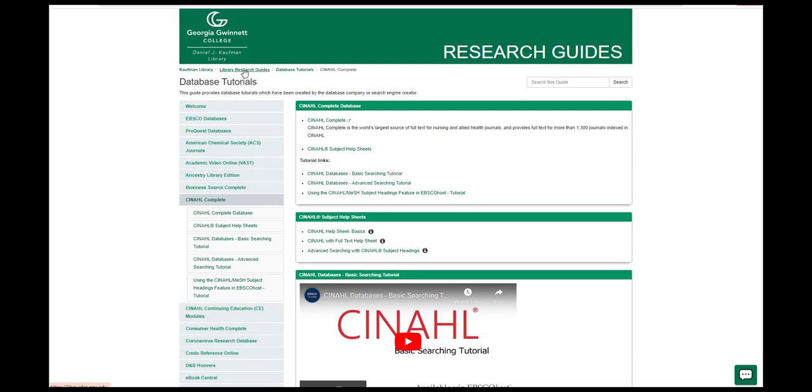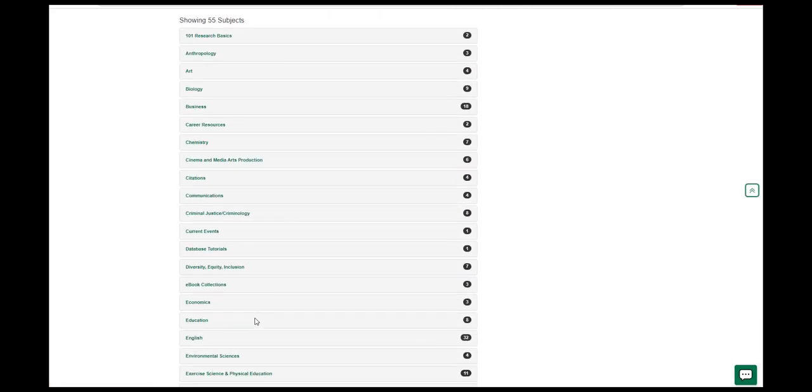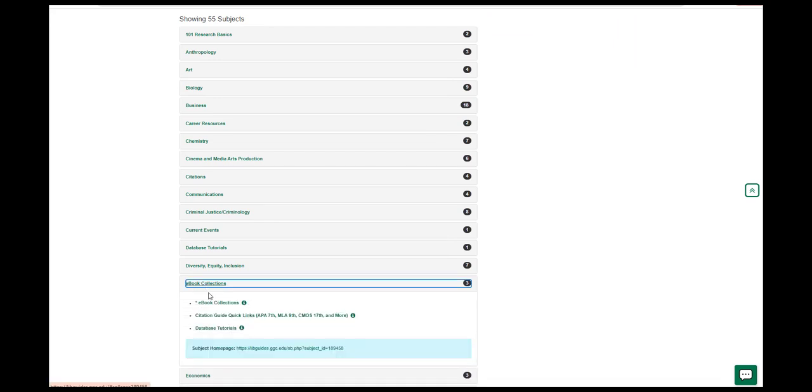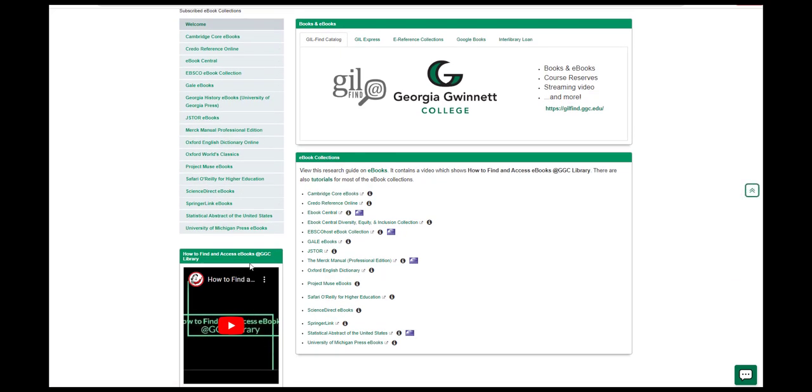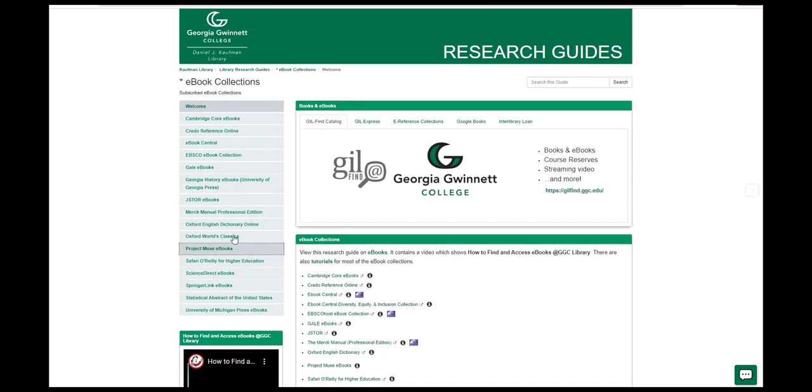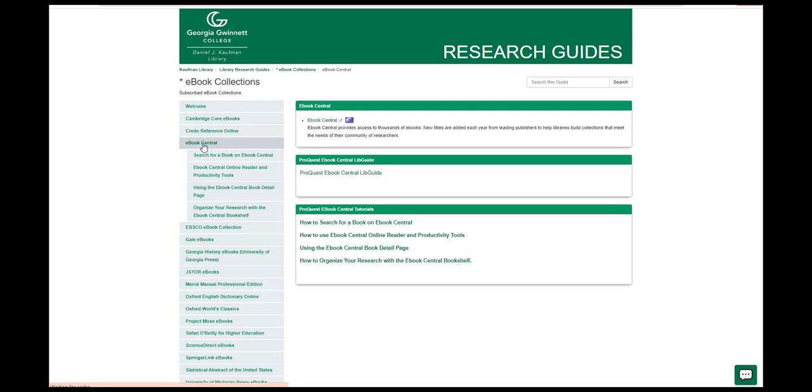Okay, so I'm going to go back to my library research guides. The next thing I'm going to show you is ebook collections. We have a vast number of ebook collections. You'll find that our library has more ebooks than in-print books. These are amazing, and you can go in and use them, and they're just so easy to access. So let's show you one real quick. There is a video down here on how to find and access ebooks, but let's say I wanted to use Ebook Central. That's one of my favorite ebook databases, and let's just go in and see.